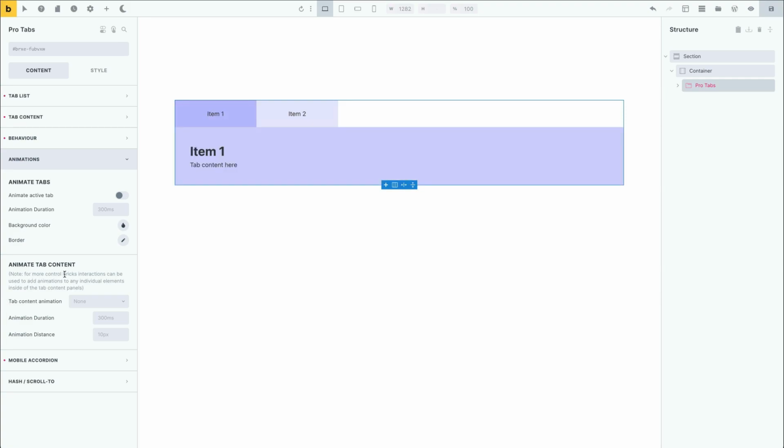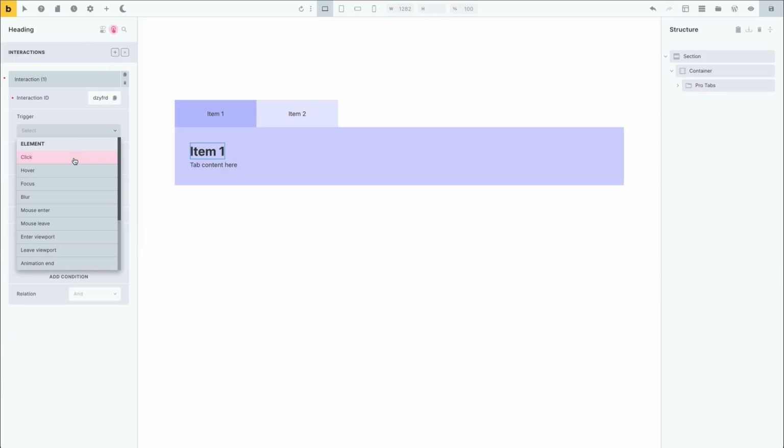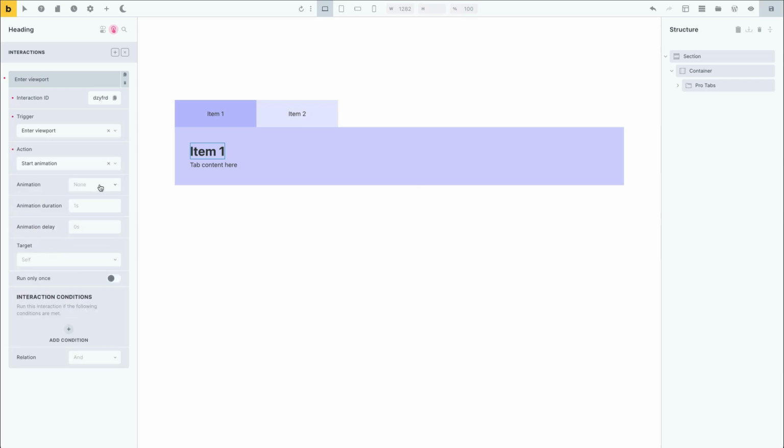If we want to instead fade in individual elements, it's fully compatible with Bricks Interactions. Choose the Enter Viewport option to ensure it's triggered when the tab is selected.